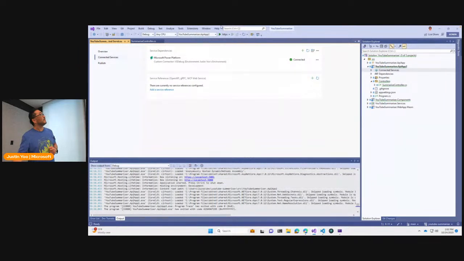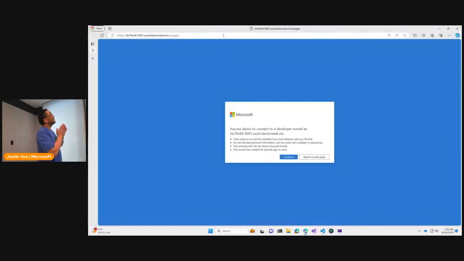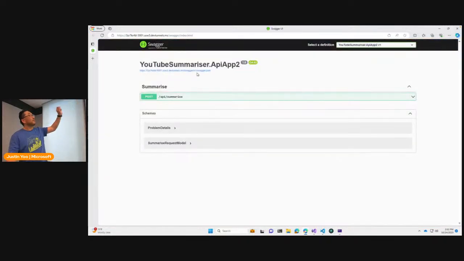Now start the debugging again. Let's see what's happening. Can you see that? It used to be localhost at 5001. Now it is saying that we are using dev tunnels, right? So now click the continue button here, and it's exactly the same thing. The only difference is using the public URL. And with this public URL, Power Platform understands where our application is running.